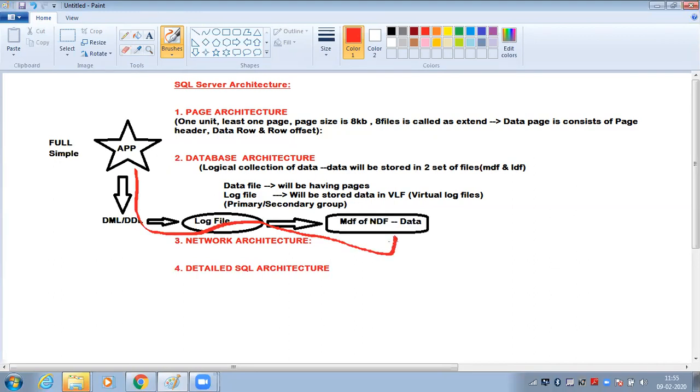So the log file will not be having any data. What the log file will do is take the data from the application and give it directly to the MDF file. The log file is not going to contain any data. That is why log backups are not possible in the simple recovery model. Is it making sense now?